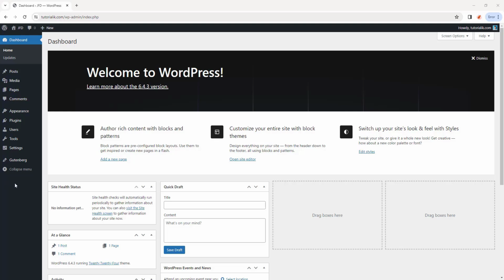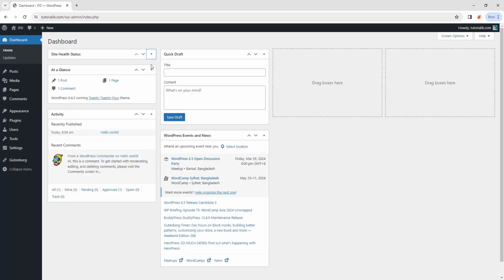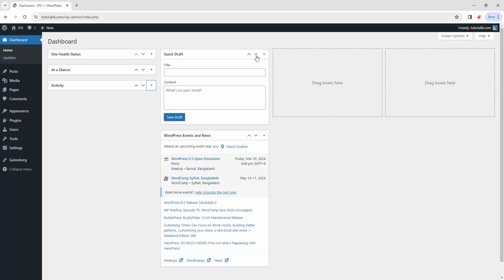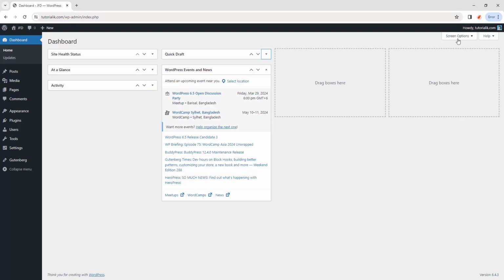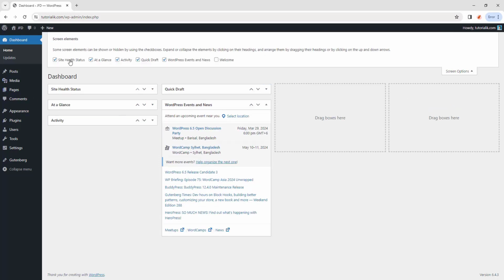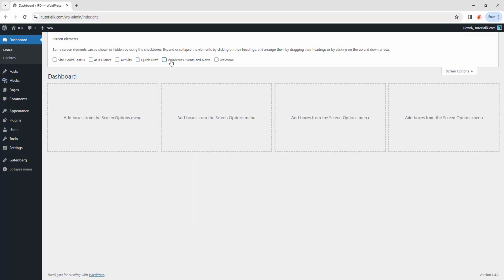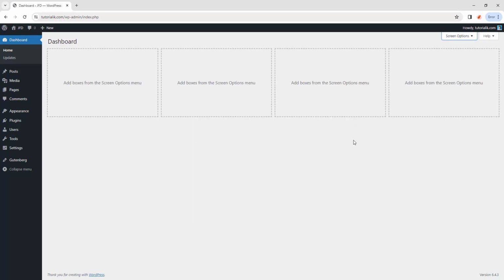From here, I'll make you familiar with all of these options, but before doing anything, let's clean up our dashboard. Because personally, I like to work in a cleaner environment rather than a messy environment. So let's start from here by closing this welcome pop-up. And from here, you can close all items like this, or you can click on the screen options. And from here, you can deselect one by one like this. Click on the screen options to close this. And now our dashboard is looking much cleaner and fresh.